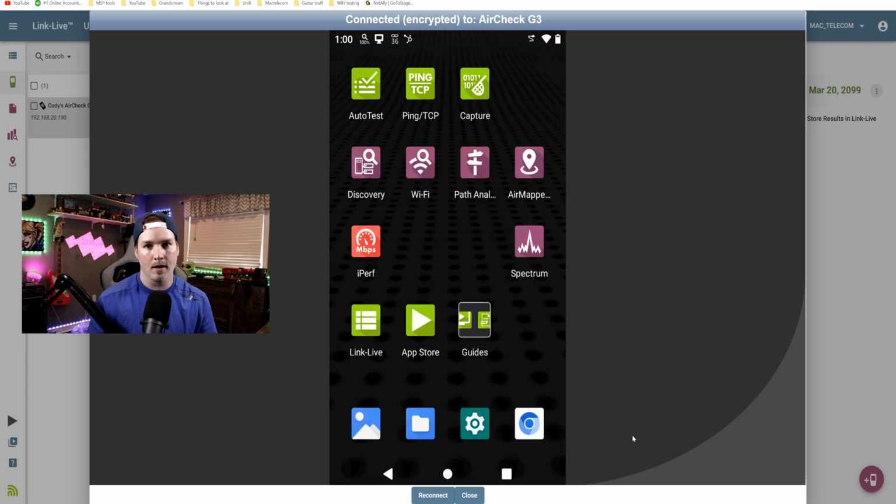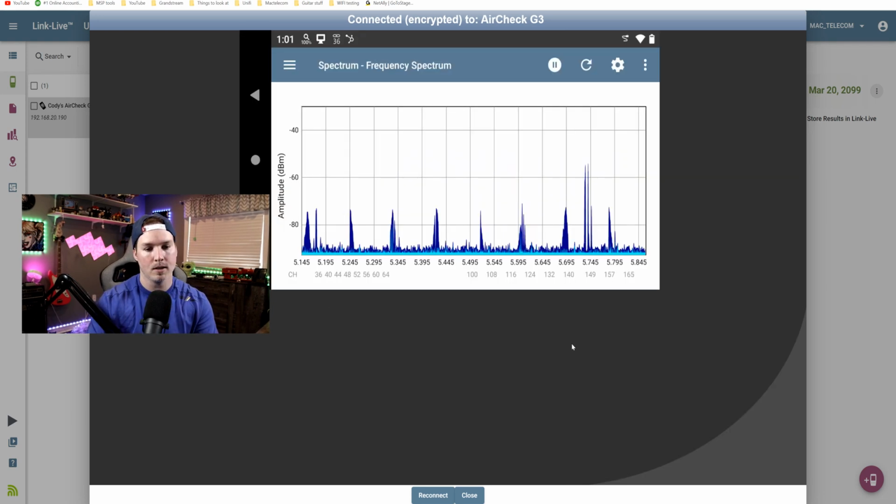Now let's take a look at the spectrum analyzer, and I do have it plugged into the AirCheck G3. So I'm gonna go over to spectrum, and you can see that the graph is now building out, and it should show us the channels that are being utilized the most currently. So just by looking at this map, it looks like 149 is being used the most on the 5 gigahertz band, but we can check our 2.4, which will be a lot more full than the 5 gigahertz.